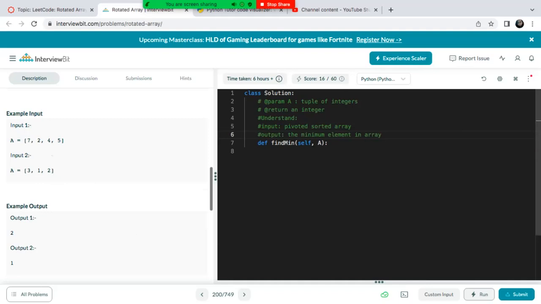So let's go about matching this problem to other problems. This is similar to problems finding a minimum element and also problems using binary search.